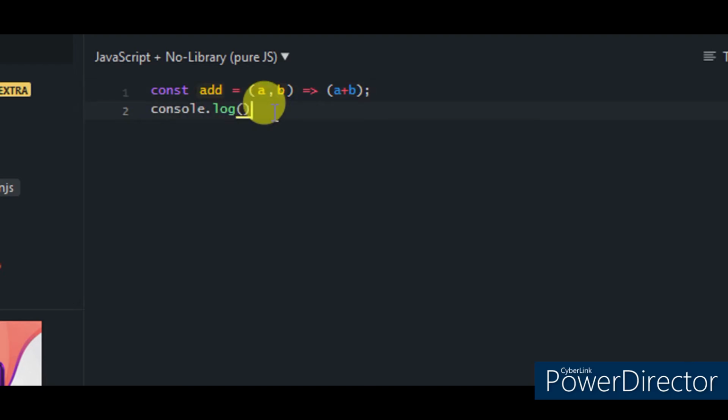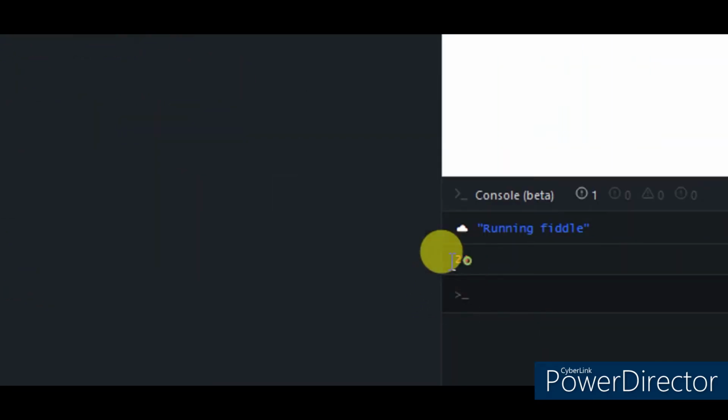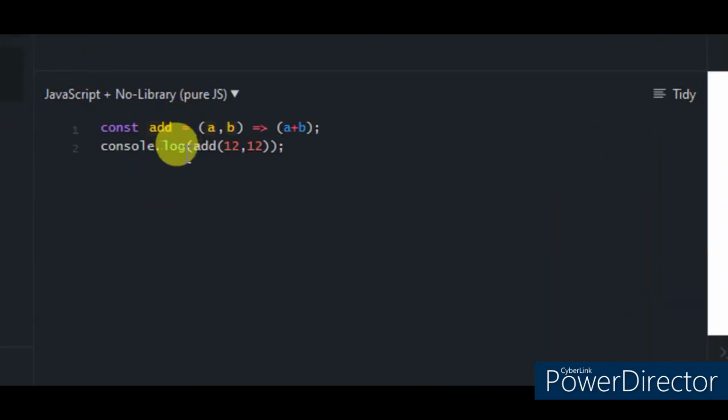And then let's try to log this out. Since our add has been assigned to a function, we can call it as a function, as you already know. So you put in the values, the arguments, and so simple as that, we have our answer.